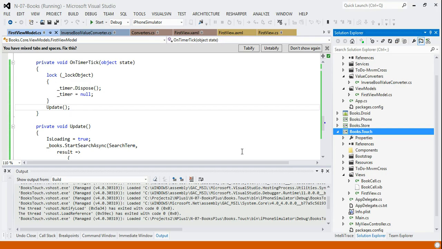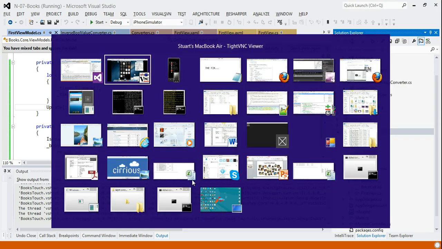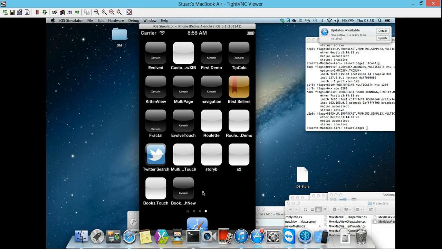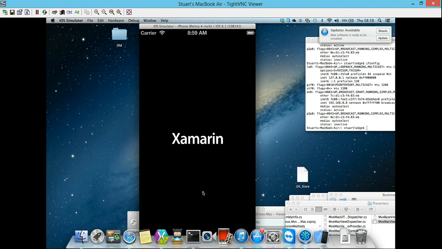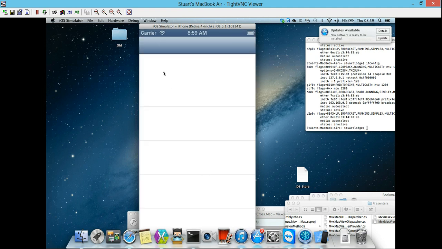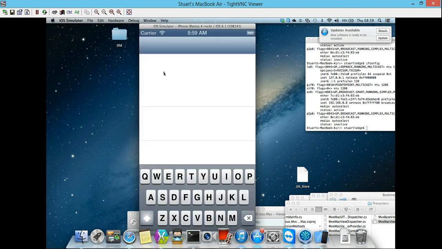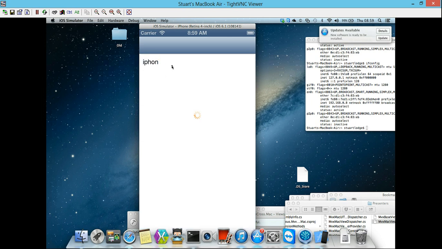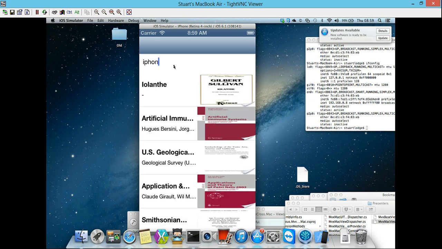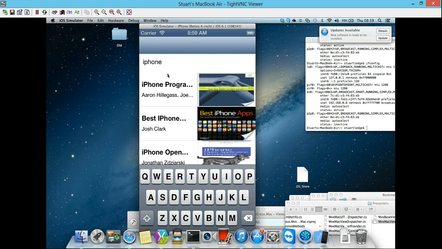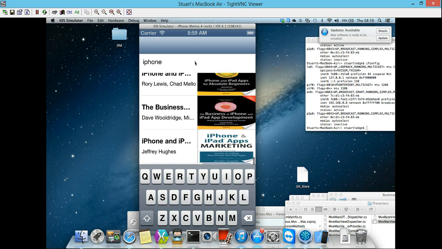Let me just wait for that. Okay, so it says it's spinning up on the Mac. Hopefully it'll spin up. Right, so it's spun up the simulator. Now if I start typing here, iPhone, then you can see we don't get that problem, and you can also see that we shouldn't be able to edit it. So it's not got much visual clue about the enabled, but that binding's now working.